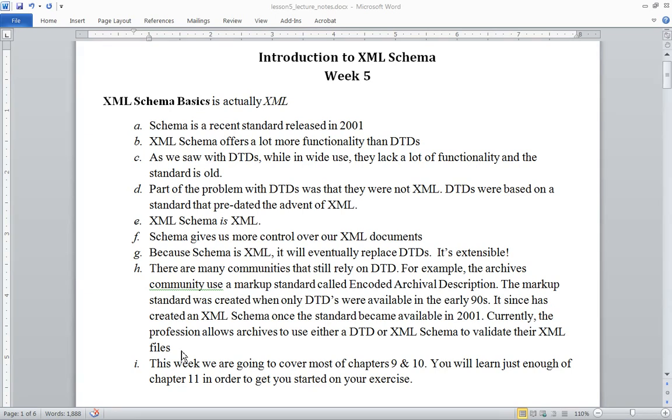Document type definitions, while they're still in relatively wide use, lack a lot of functionality, and the standard is becoming old and has a lot of problems. I've called them end-of-life problems, but they're still in use, so that's why we learned about them. But if you were to develop a new schema right now today, you would not use document type definitions. You would use XML schema most likely.